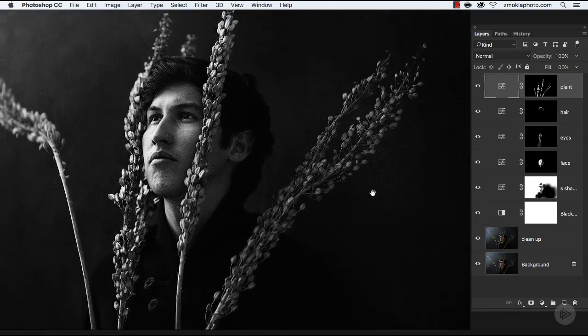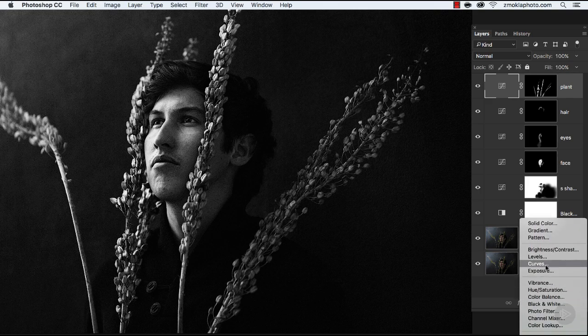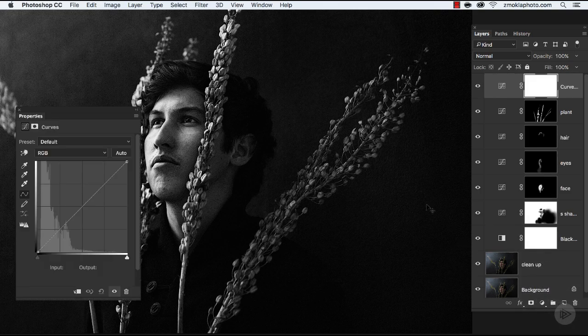So to make the background brighter, we are going to add another curve adjustment layer. However, this time we are not going to be adding any control points. We will be purely operating with the existing control point in the shadow area. So to add another adjustment layer, let's move over and let's hit this little icon. Let's select curves.